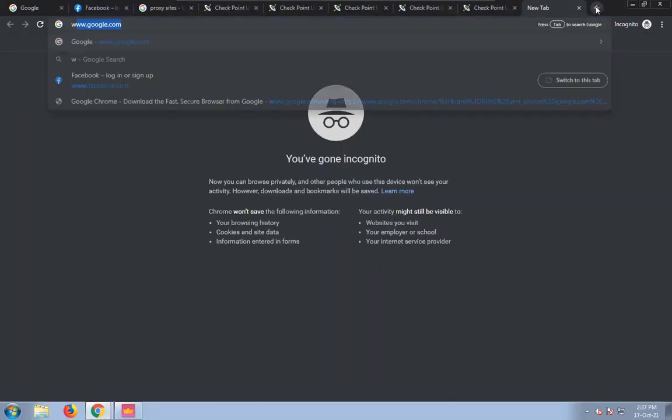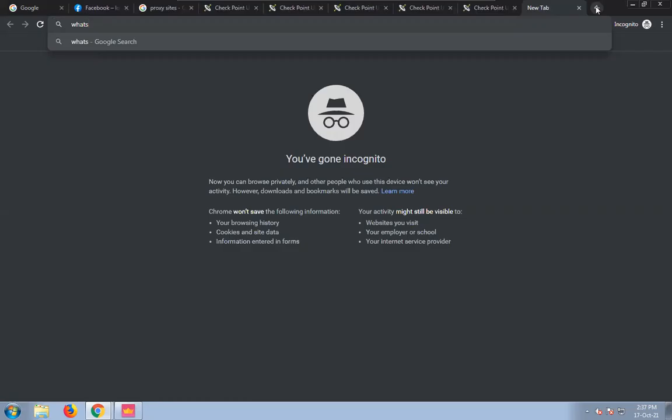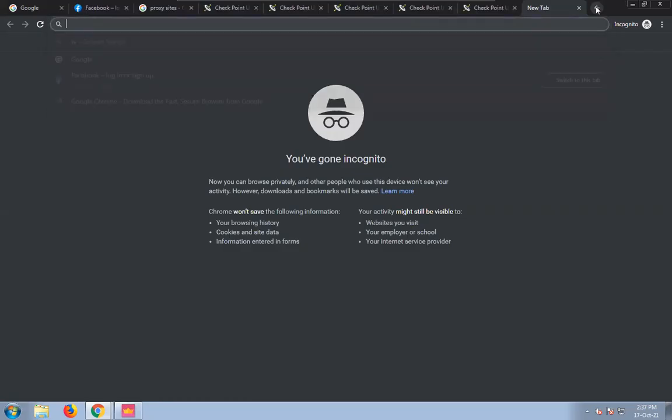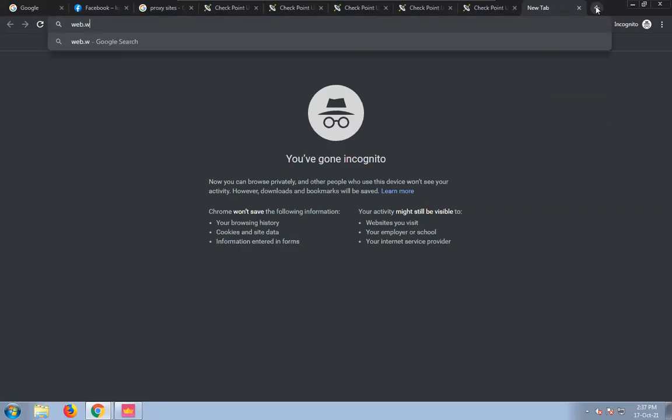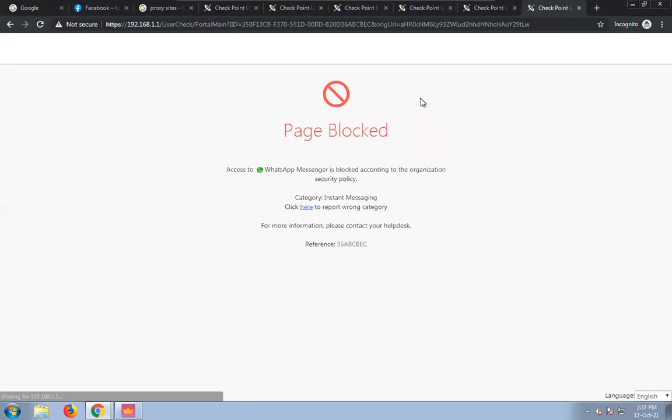Let's go and try WhatsApp. I think we have to go for web.whatsapp.com, right? That's a mobile browser platform. Let's check this. Good. That's really nice. WhatsApp Messenger is blocked according to company organization. It comes under the category of instant messaging.